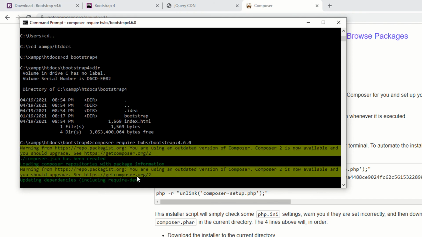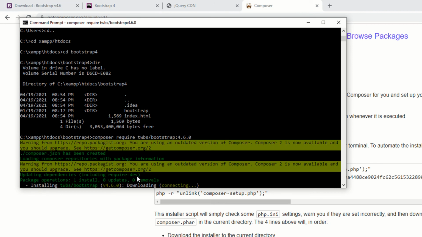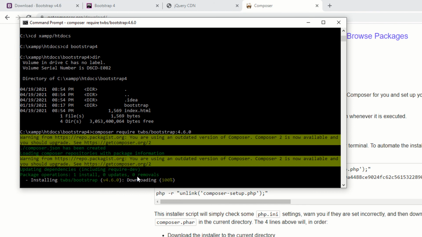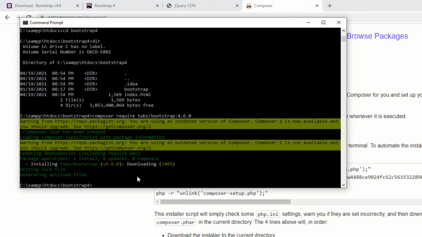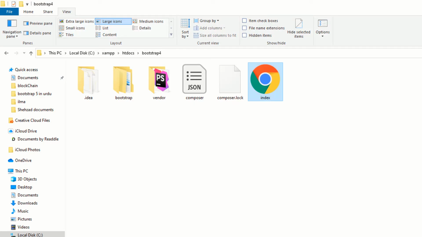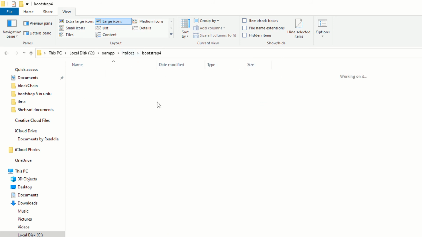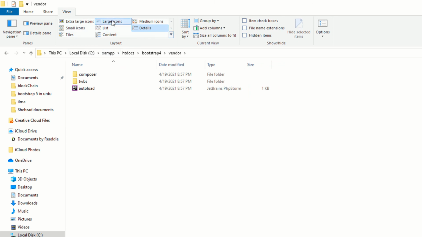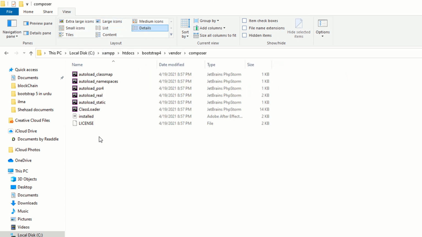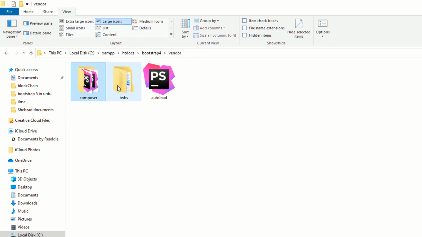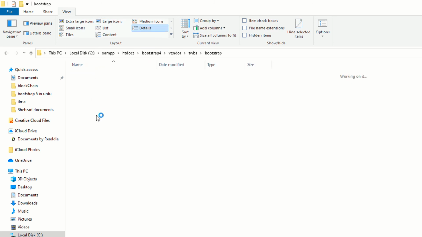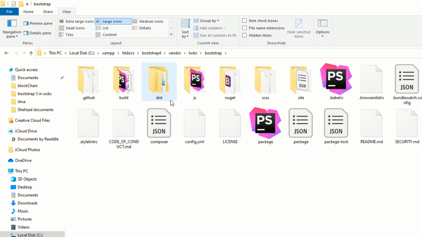So now as you can see the system is downloading the 4.6.0 version out of the box for you by using Composer. So okay, fine, downloaded. So here, as you can see, you have a vendor folder, and in the vendor, you have the composer. In the composer, you have these files. In the vendor, you have twbs and your registered files available here. So this is the third way to download your Bootstrap file.